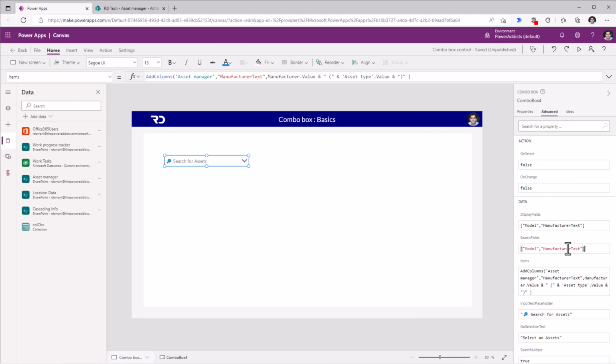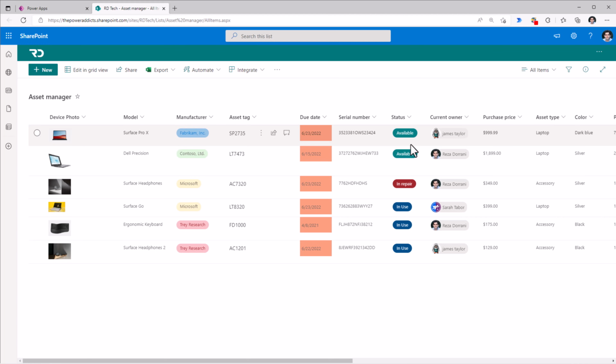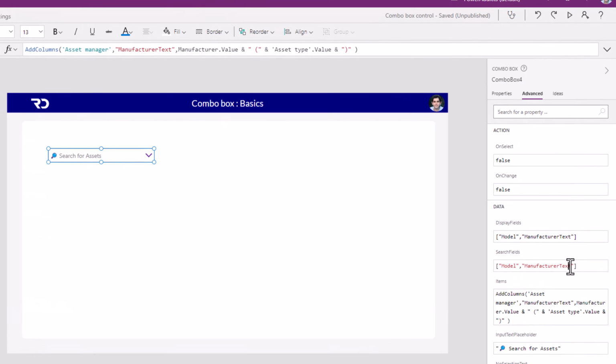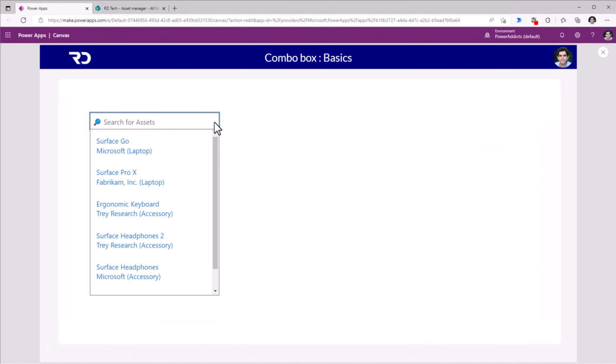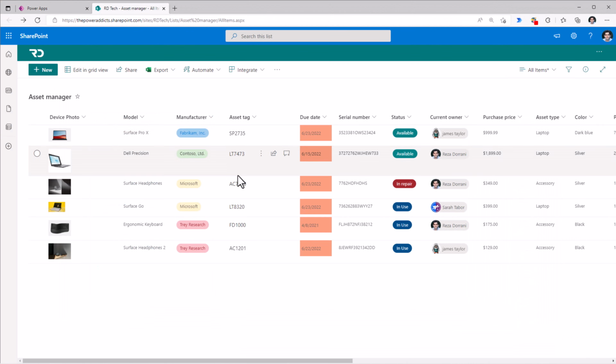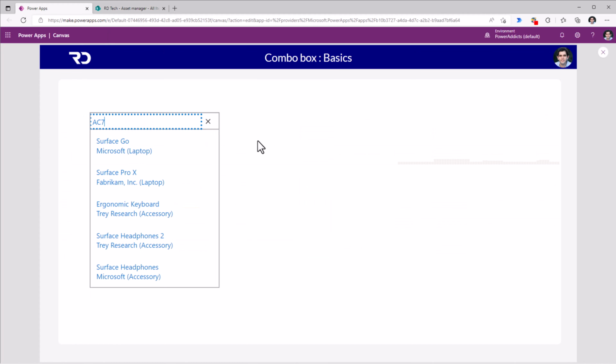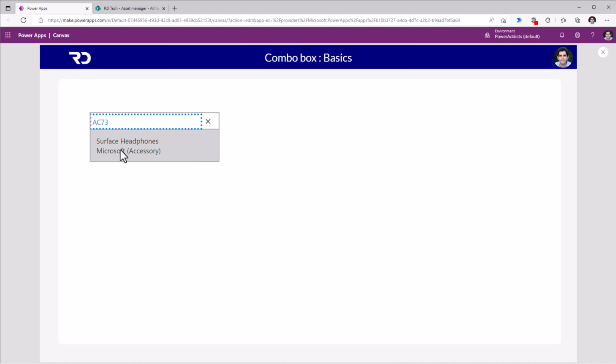For the search fields, right now I am searching on model and manufacturer text. I can search on any other column type of my choice as long as they are in the form of text. So let's say I would like to also search based on asset tag. Asset tag is the title column in my SharePoint list. So I will use title. Now I can search based on the asset tag as well. So let's try this one, AC7320. You see, as I type, it will give me that specific asset from my data source.